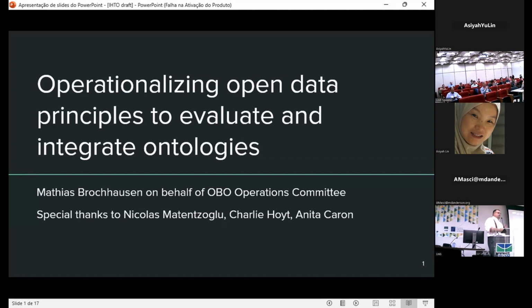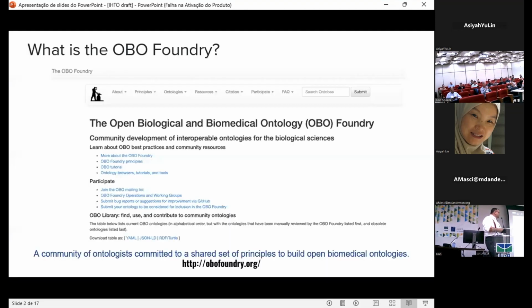So we talk about operationalizing open data principles to evaluate and integrate ontologies. I really hope from the bottom of my heart that many of you have seen this page before. This is the OBO Foundry homepage.